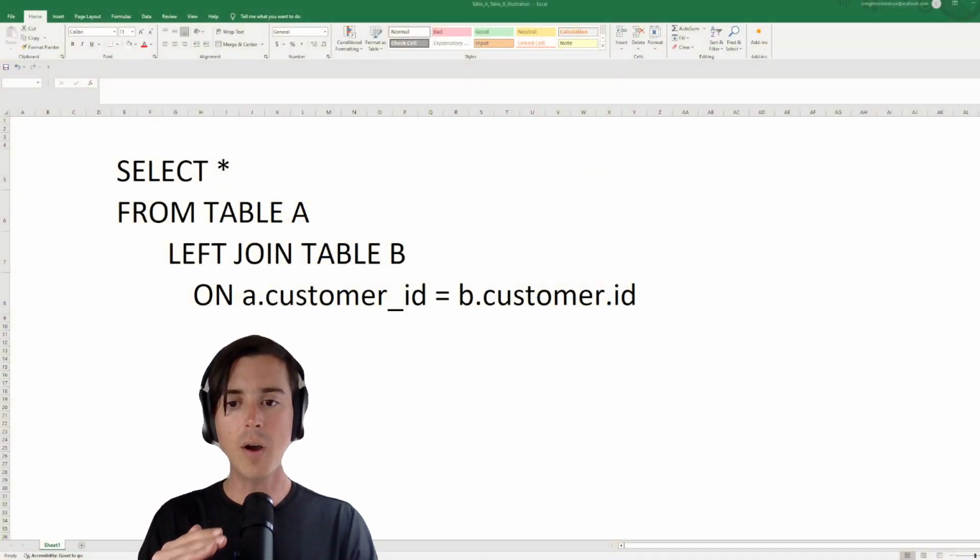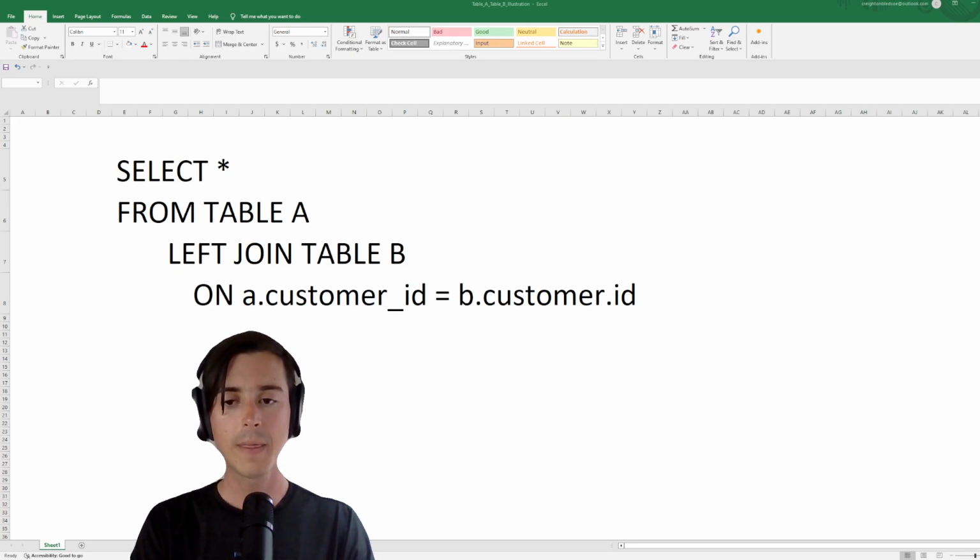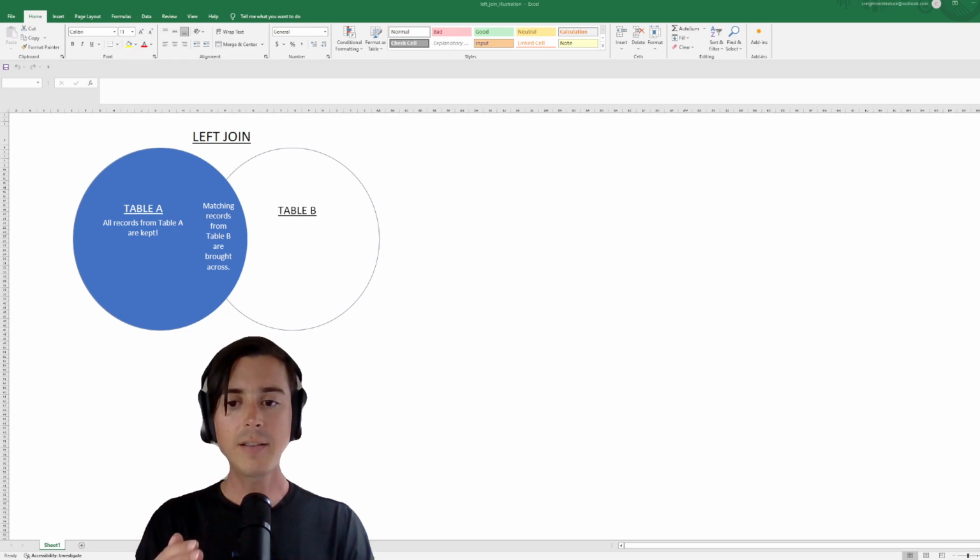This is an example of what a typical SQL left join looks like. You have table A doing a left join to table B on a join key condition, in this case customer ID. In a SQL left join, all the records from the first table, or table A, are kept before, during, and after the left join. Any records that match based on the join key condition in table B will be brought across into the final table.